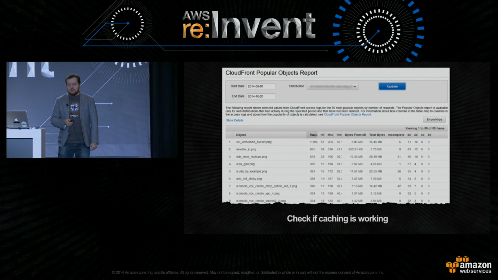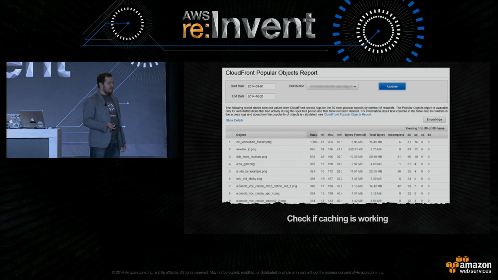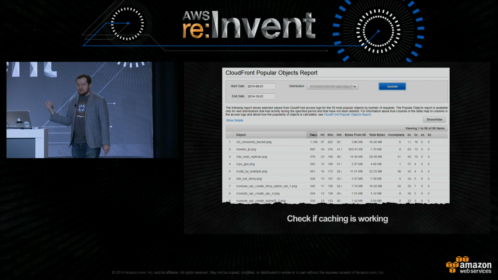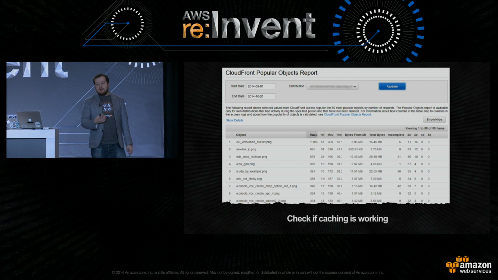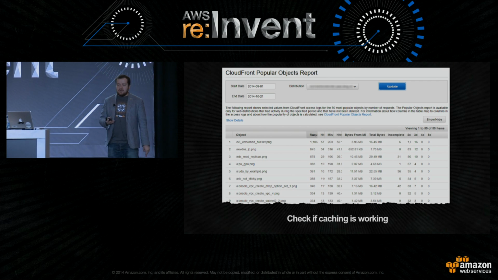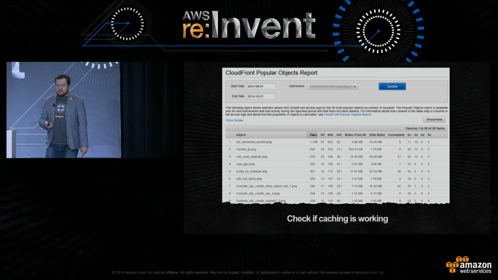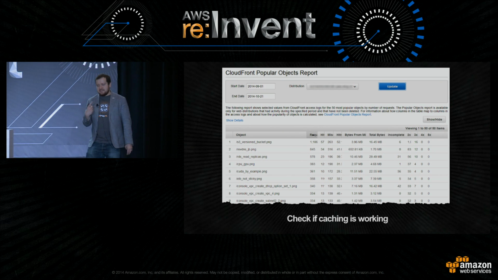So how do you actually know when you're testing against CloudFront whether your cache is working, right? If your CDN is just passing all the traffic back to your origin, you're not really taking advantage of CloudFront, of a CDN. So we've got a popular objects report in CloudFront. What that allows you to see is what are the most popular objects against my distribution? And what's really important here is you want to look at the hits and misses.